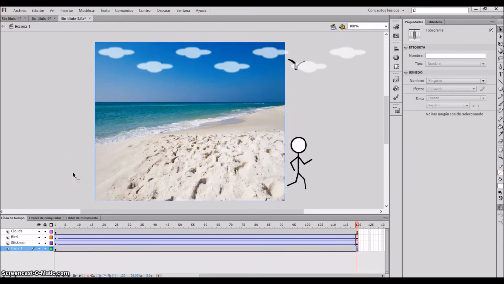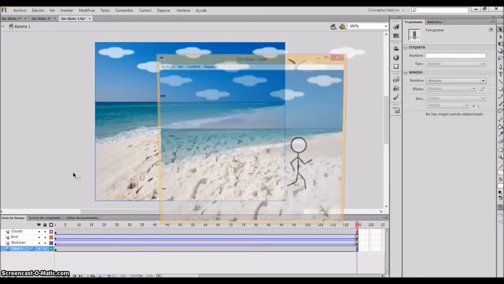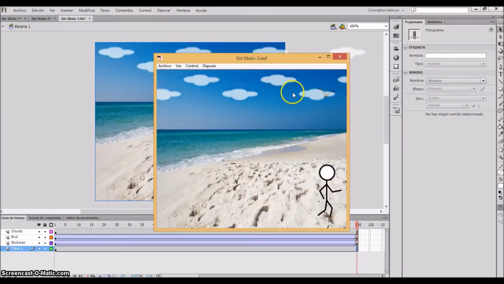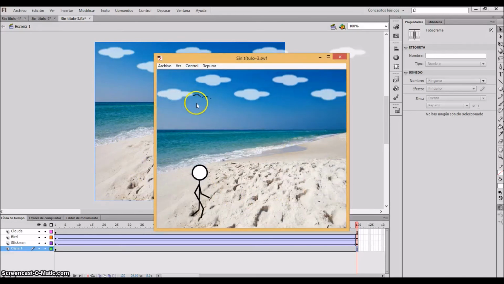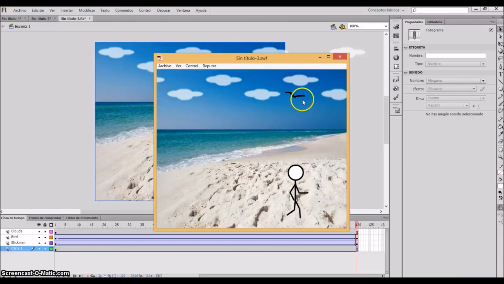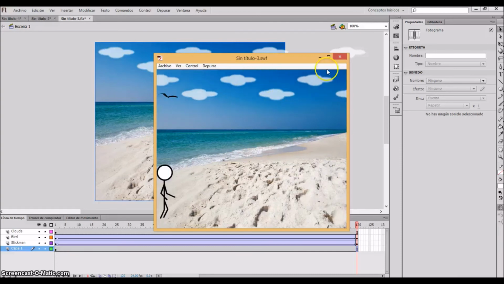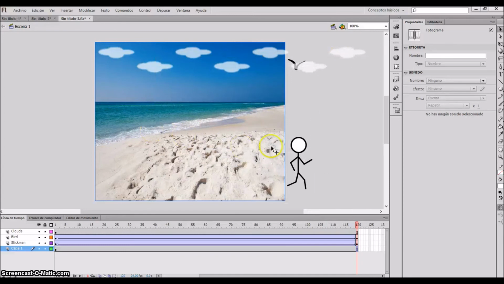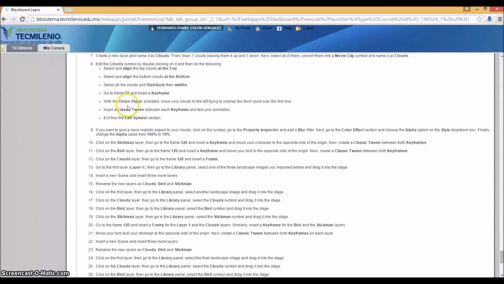And if I execute my animation now with Control Enter, you can see my stickman walking on the beach and the bird flying in the sky, and the clouds are moving in the sky too. Okay, I'm going to close it now. Well, that's all for the first scene. So let's continue with what it says.